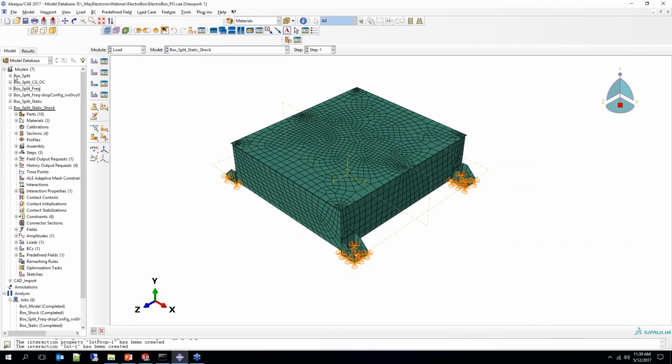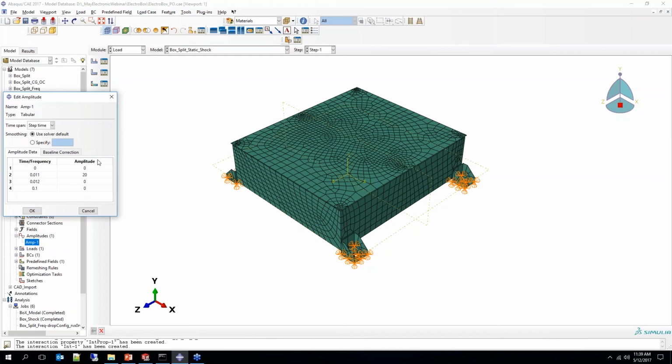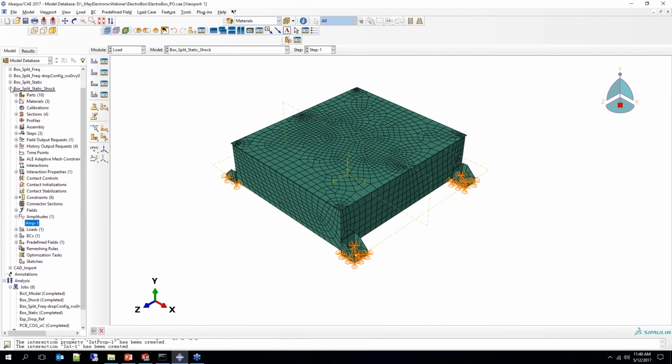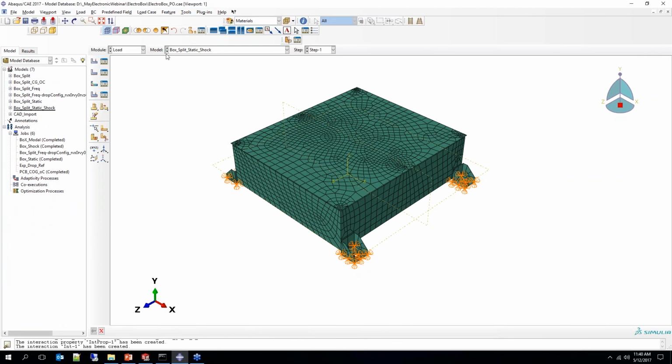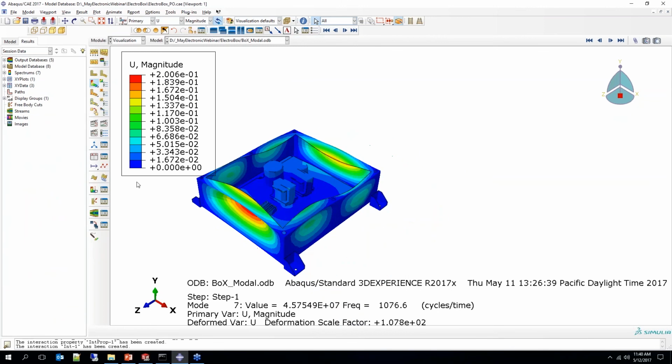Once we go into the interactions and look at how I set up contact, I use something called general contact, where you just click a button and everything is detected to have self-contact. What that means is, beyond tying all the parts together inside, we automatically detect which parts may fold onto themselves in the case of local buckling, or when they'll interact and contact each other.